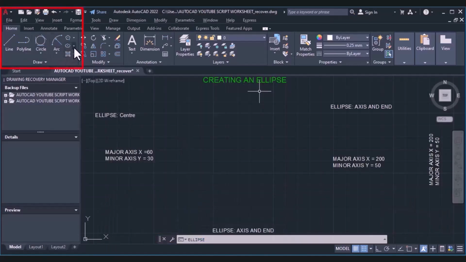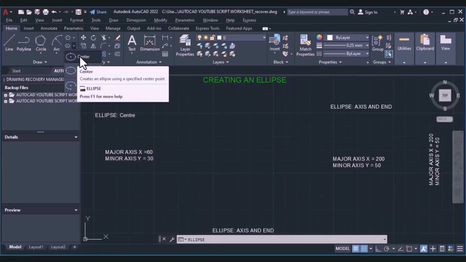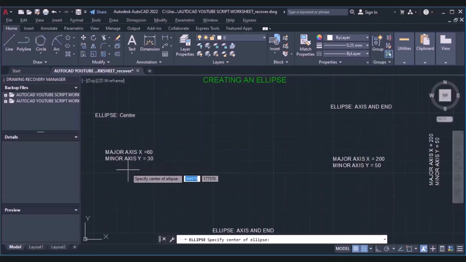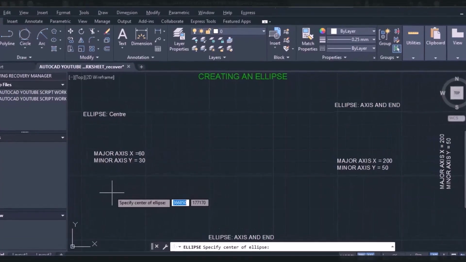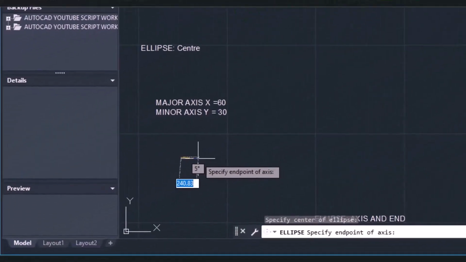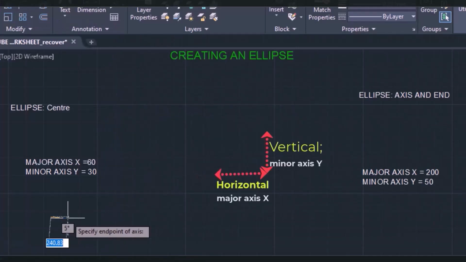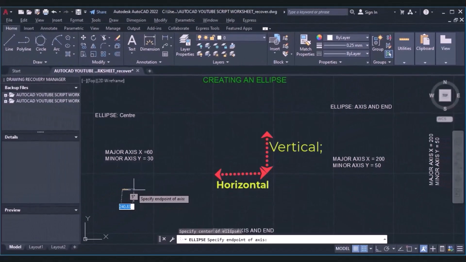Okay, so we'll click on this drop down. We get the first method, which is the center method of creating an ellipse. So we'll click on it. It says specify the center of the ellipse. So I will just go under here and I'll just pick a point as my center. Now an ellipse is made up of 2 axes. The horizontal axis, which is the X, is normally called the major axis, and the vertical axis, which is the Y, is called the minor axis.